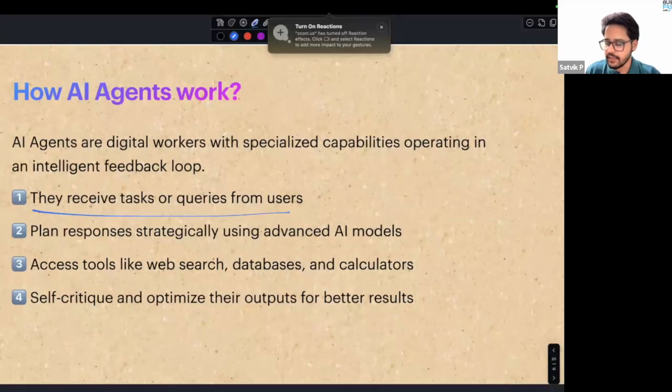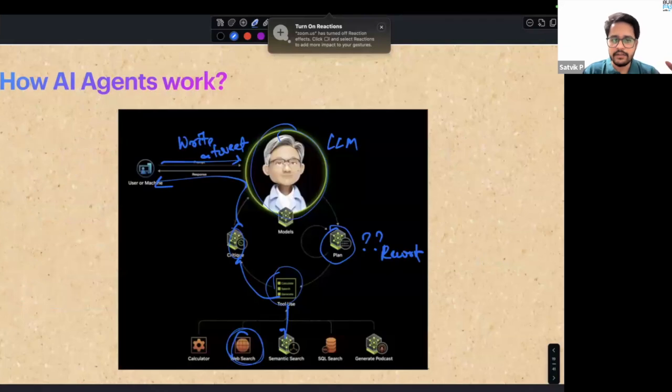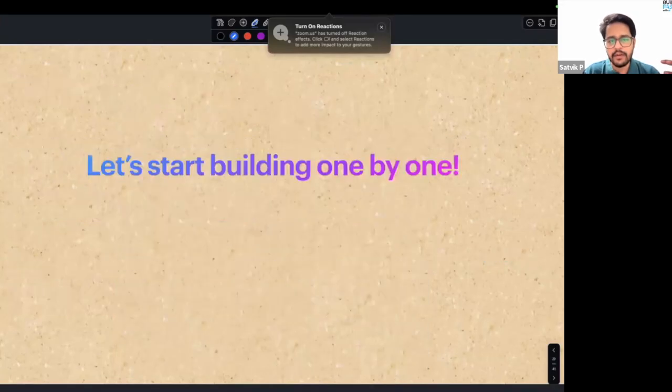So an AI agent can receive a task and it can plan a response strategically. And it can access tools like web search, databases, calculators, and in our case, social media channels. And if you want to build a complicated agent, it can also analyze how much reach you are getting. Based on that, it can also create an intelligent feedback loop and act more on it. So this is a simple agent where you can take an LLM and connect it to something. Now let us try to understand by building each one of them.